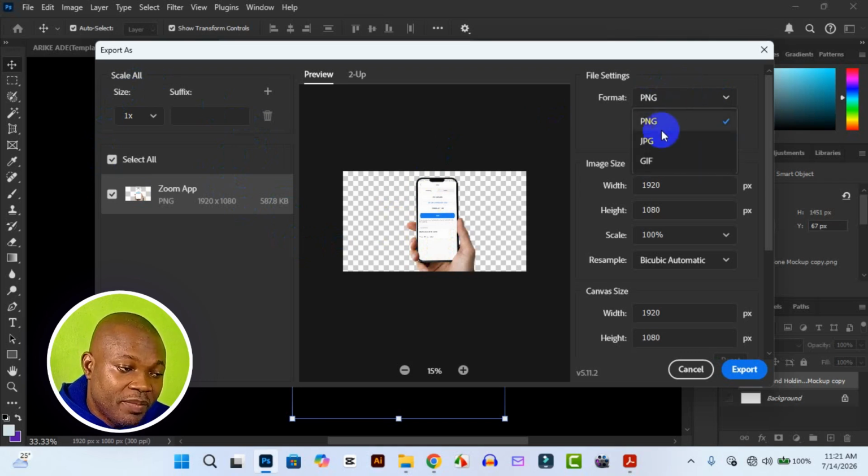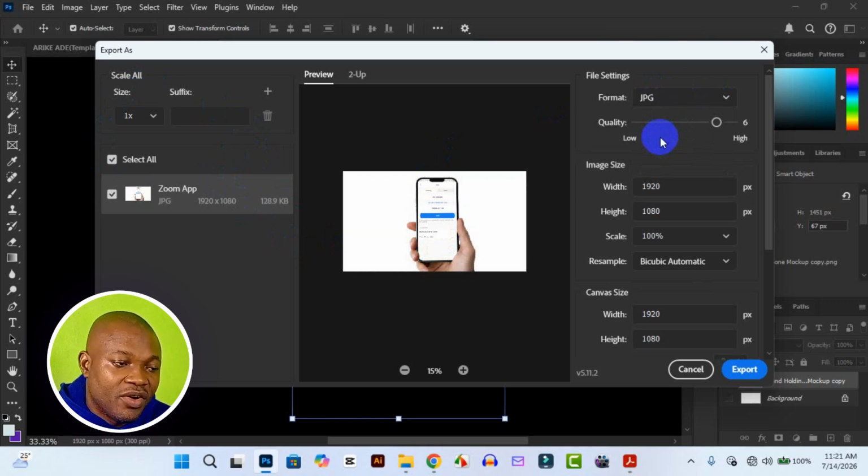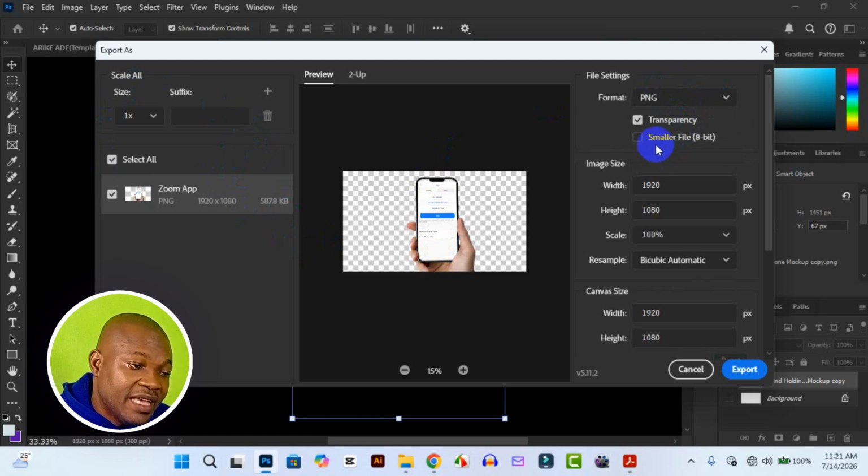If you choose JPEG, you're going to have a background right here, which is why some people are getting it wrong. So go ahead and switch back to PNG right here. Once you choose PNG, you can as well compress the file size, choose a smaller file size. It's not going to affect the quality of the file.